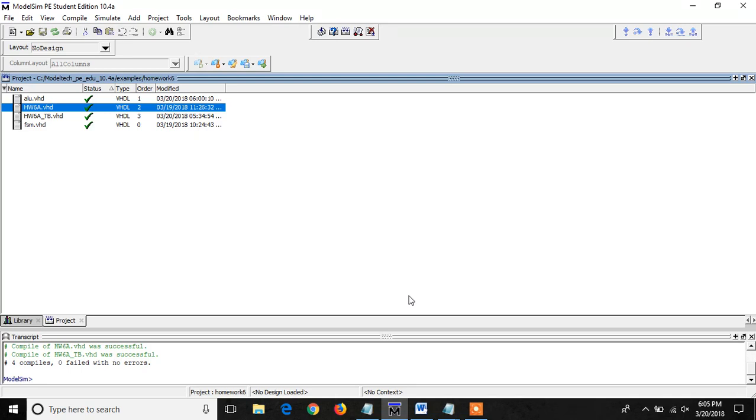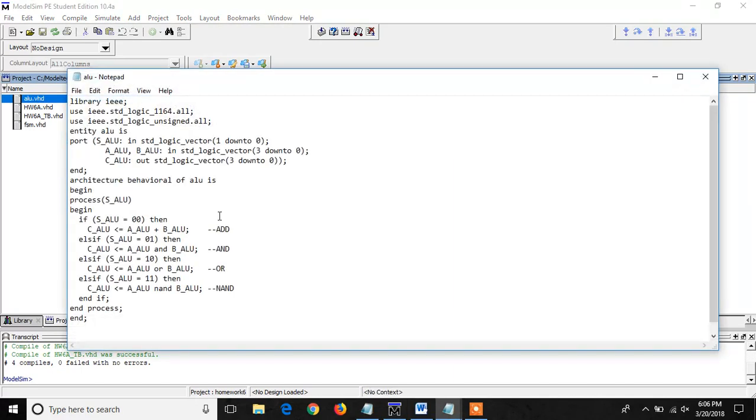Hello and welcome to HomeWork6 Part 1. Here I'm going to show you a simulation of an ALU and a finite state machine. Here is my code for the ALU.